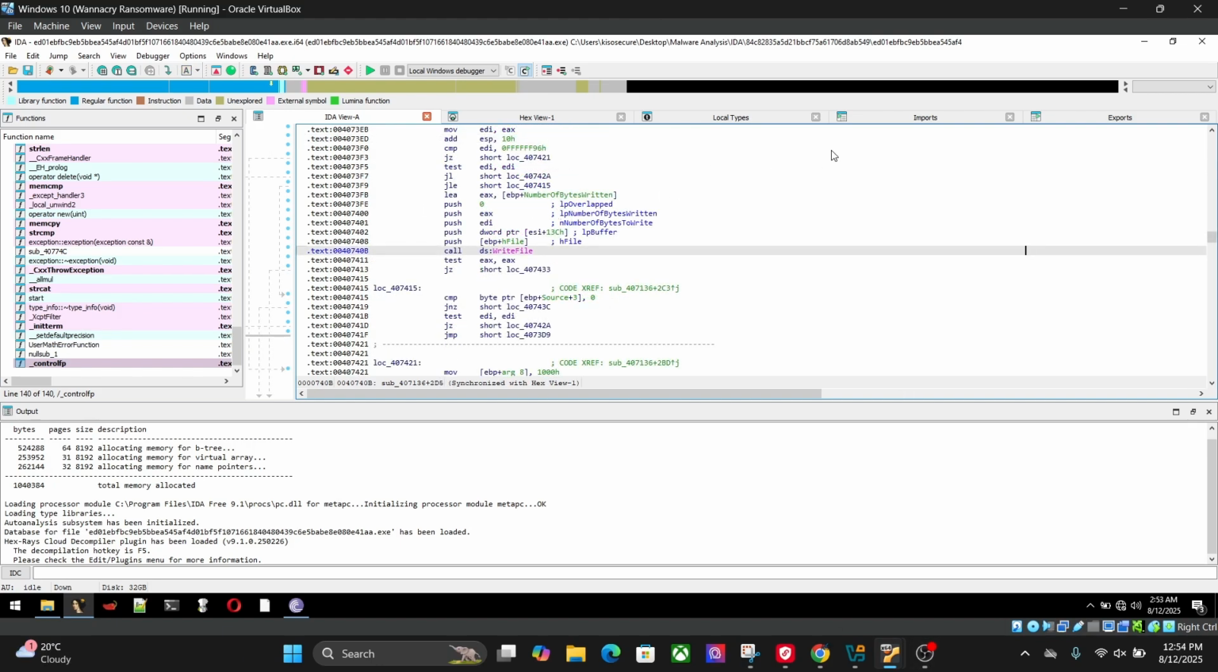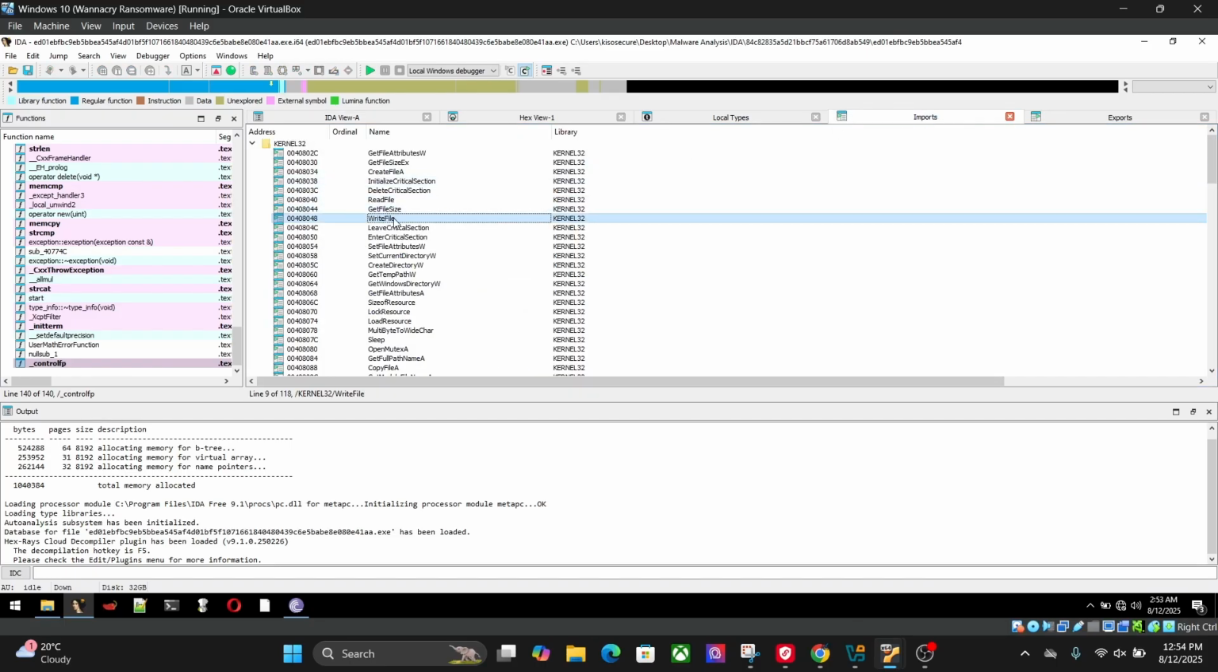So for this section, we'll check the section of the code in the program where the program is writing data into a file. And what we did is we went to the WriteFile import module that is within the kernel32 library.